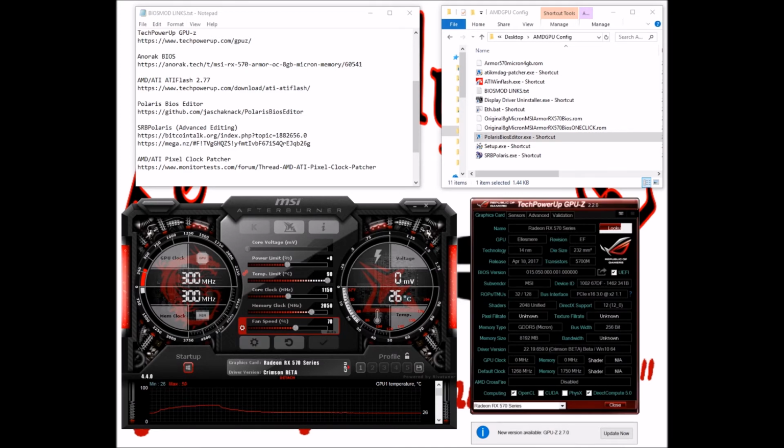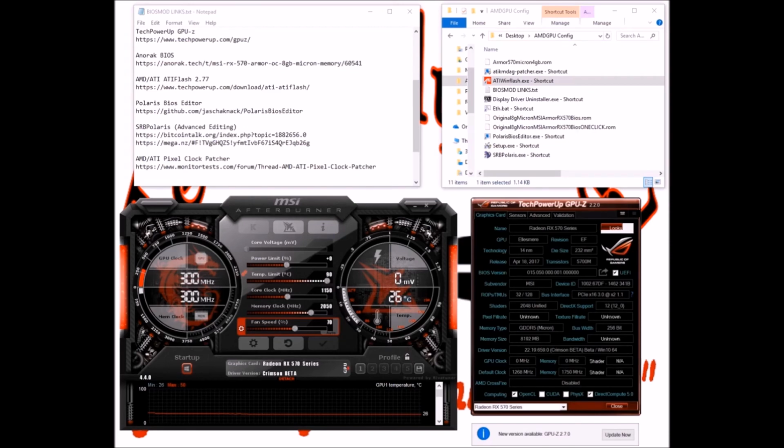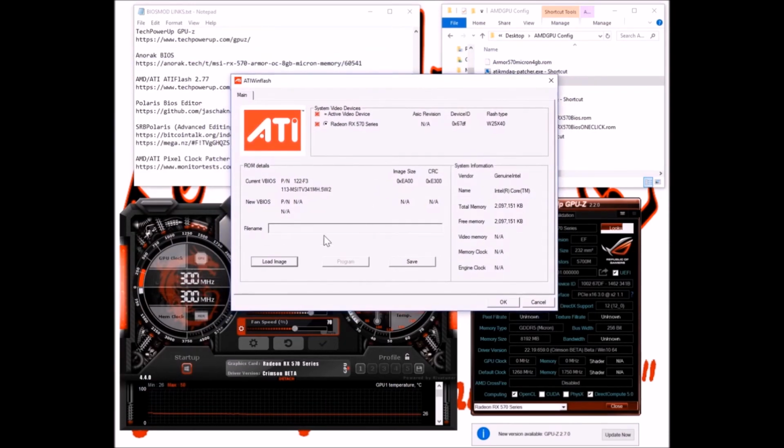Okay, so yeah. Alright, so now we're just going to go ahead and load the BIOS that I downloaded online onto the card. It's a little scary, you know, think about it, but it won't damage the card. I know that because I already tried that.